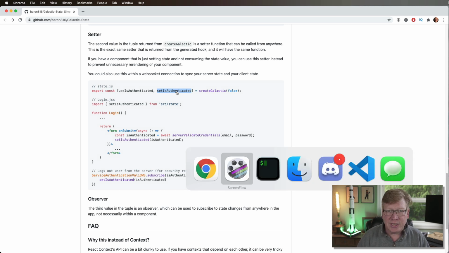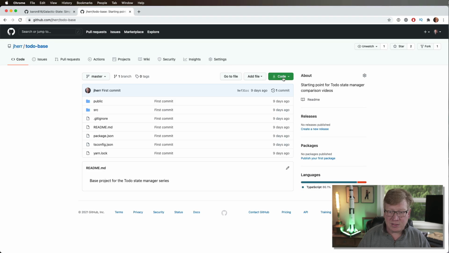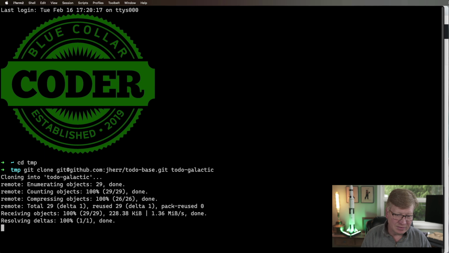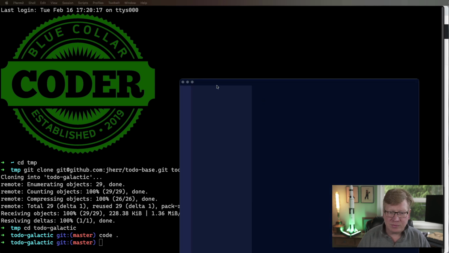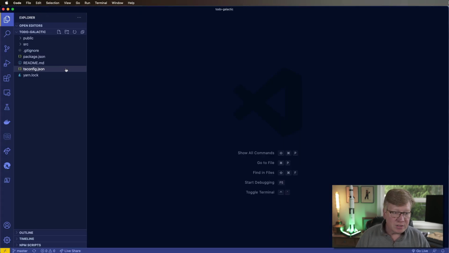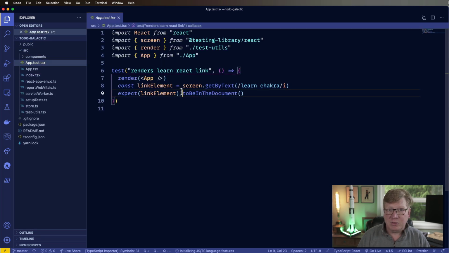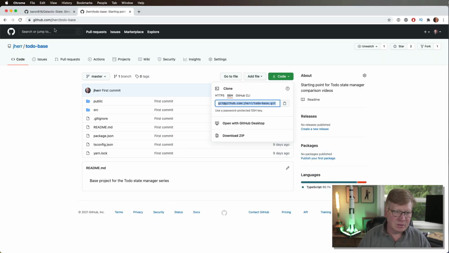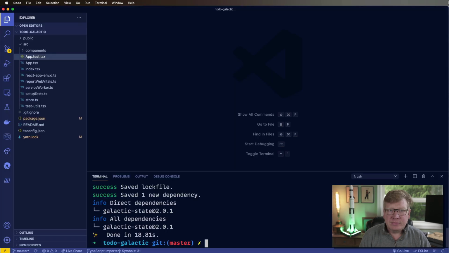All right, let's go check it out. And I'm gonna clone out my to-do base. And we'll call this to-do Galactic. I'll bring up VS Code. For those of you who are interested, by the way, this is an Apollo Midnight theme that I've gone and hacked on a little bit to give it ligatures. So that's the theme that we're looking at. Let's go into the terminal. And the next thing I'm going to do is yarn, but I'm also going to add while I'm here, Galactic State. Okay, looks like we're good to go.